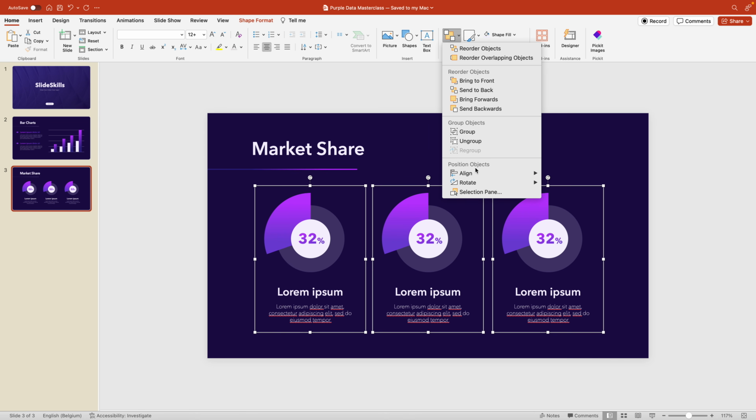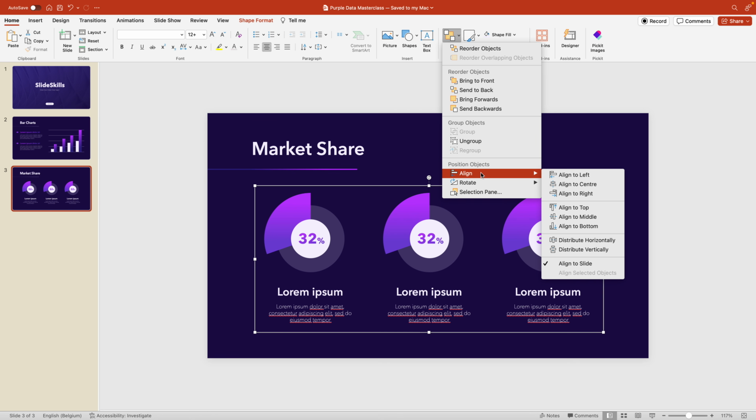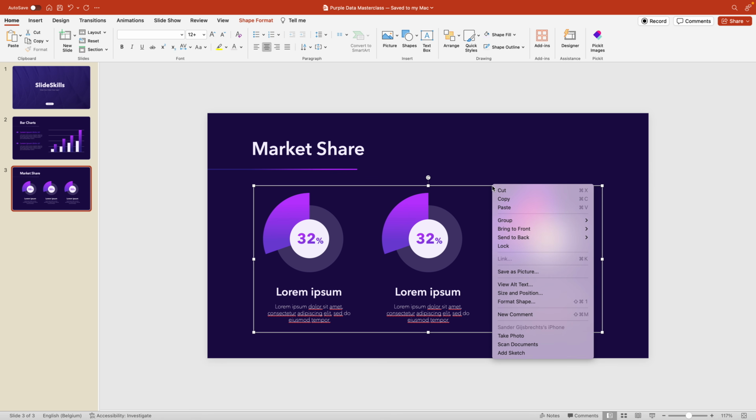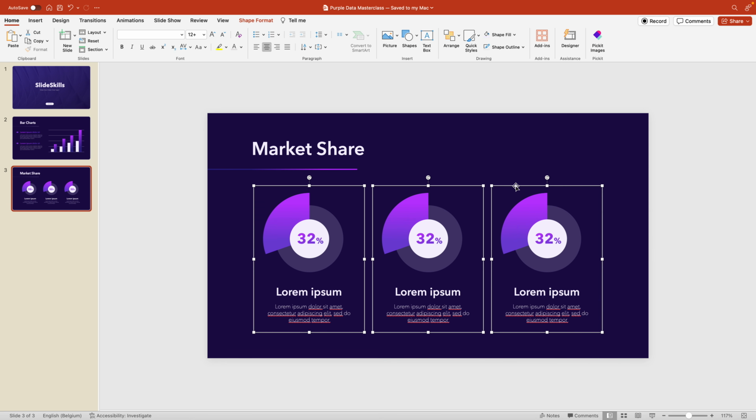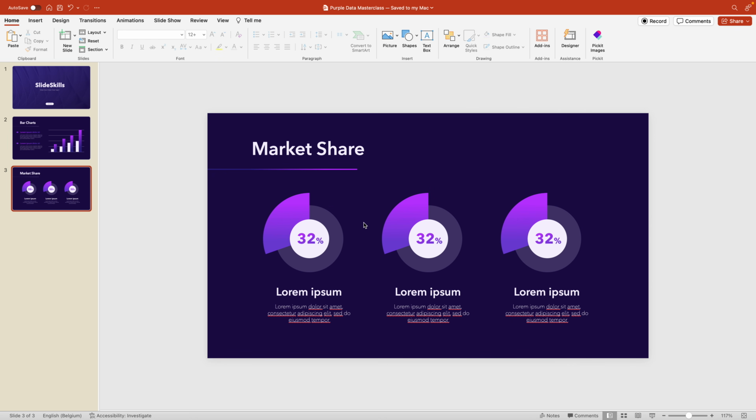Select all 3, align and distribute horizontally. This way they are evenly spaced. Group once more, align to center, and this way they are perfectly aligned in the middle of the slide. And then you can ungroup if you want, and maybe ungroup once more to have all loose elements.